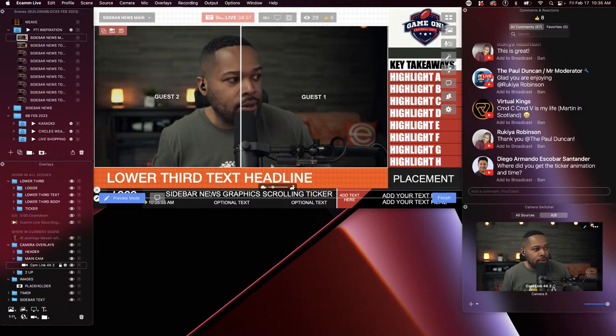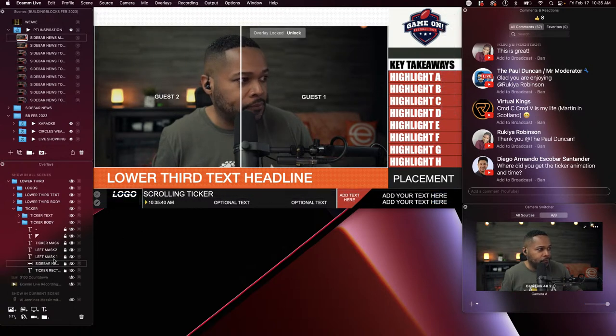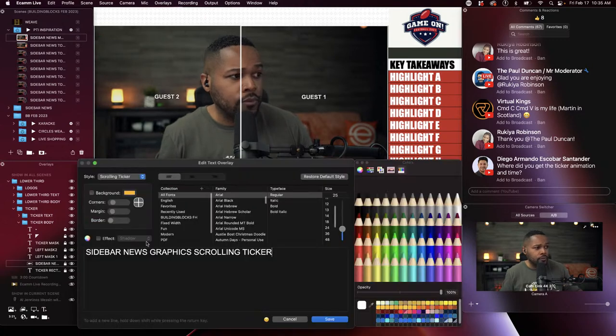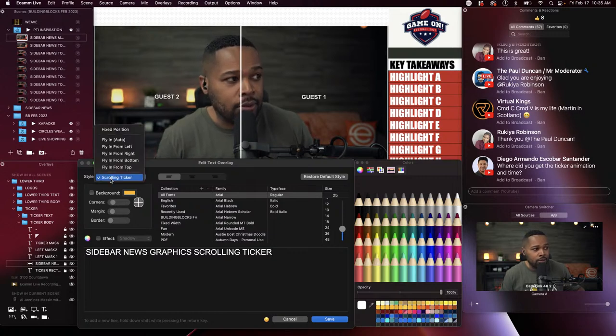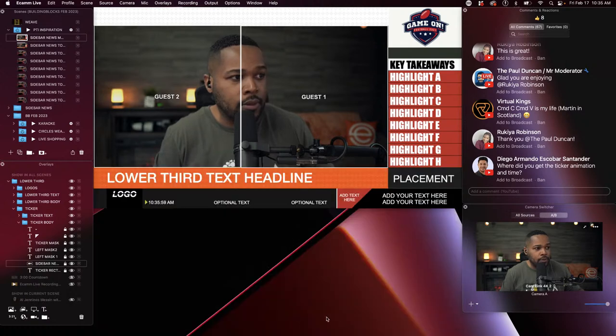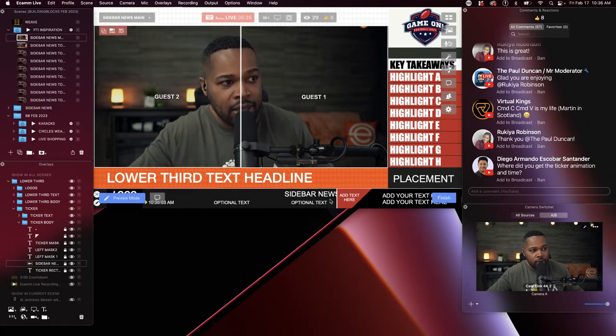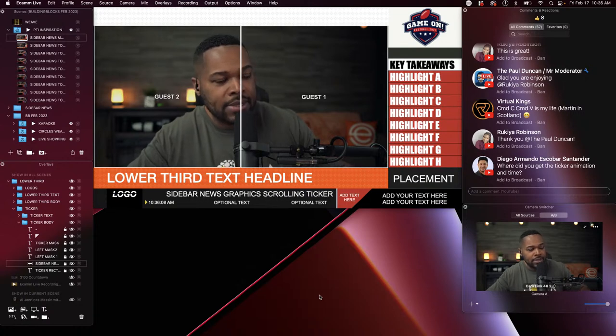And the scrolling ticker is also text. So if we select this now, this is text. And under style, you select scrolling ticker, right? And then you save. So now your text will be scrolling. We're going to wait for that to come through, because actually we have some overlays here that are hiding it. It's kind of masking the scrolling ticker, and then the scrolling ticker comes out.